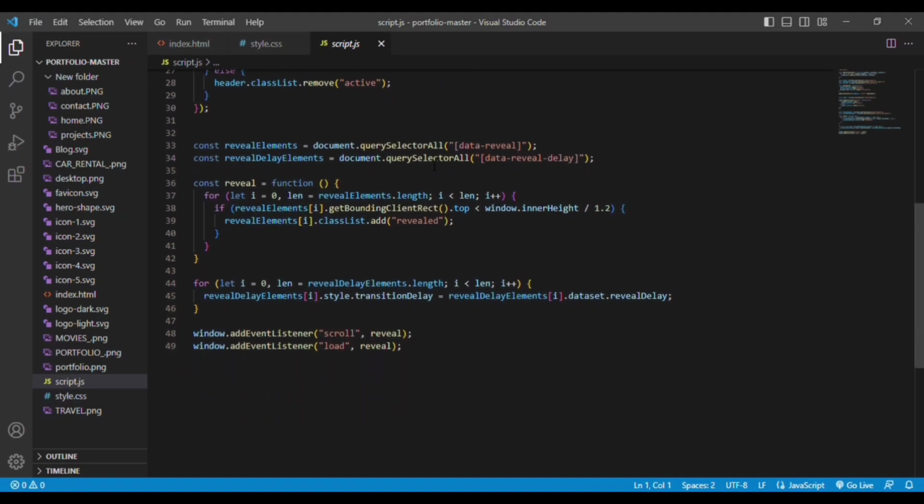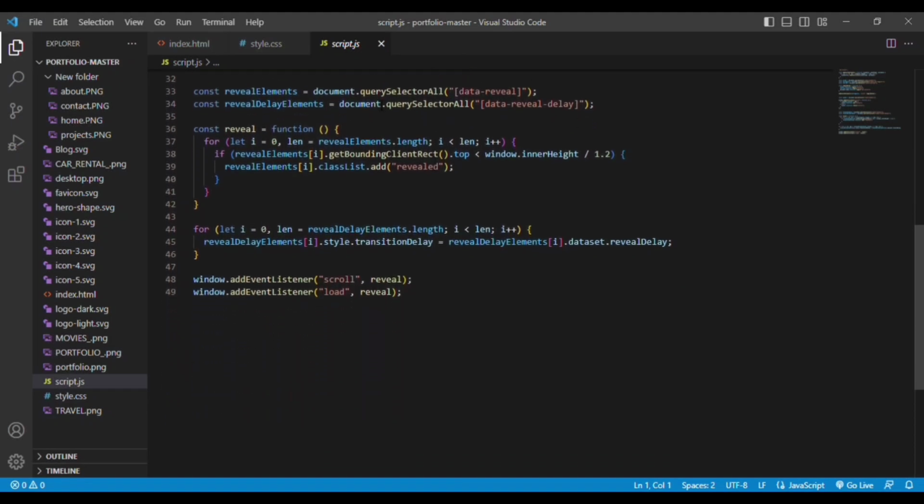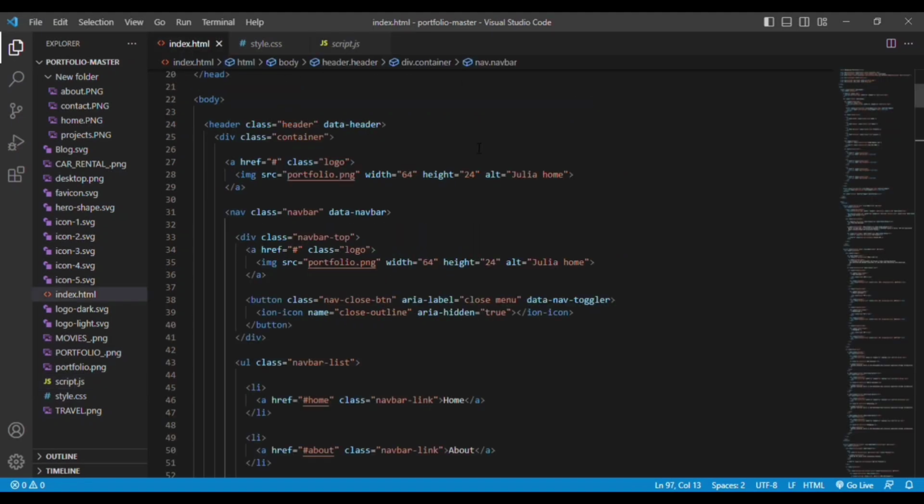Then we have the data reveal. This is how the animation takes place. The sections will move with a top side animation or left side animation or right side animation that we have added. It will take place by using this JavaScript code. So here we are creating two constants, that is reveal elements and reveal delay elements. Here we have data reveal and data reveal delay, with query selector all. So for all these values we have added data reveal and data reveal delay.